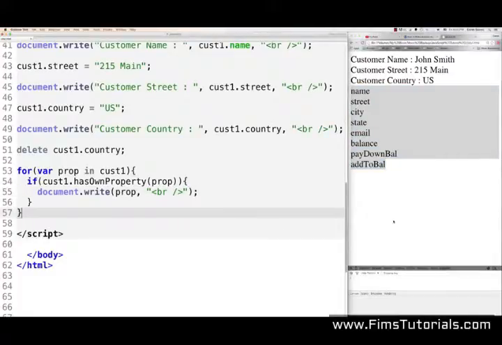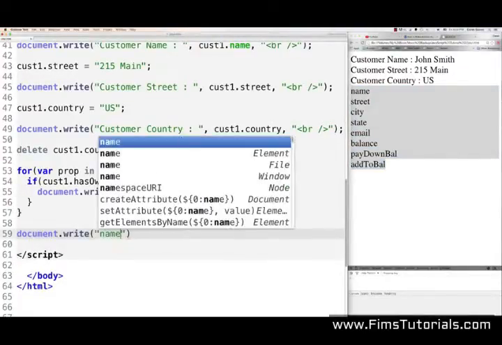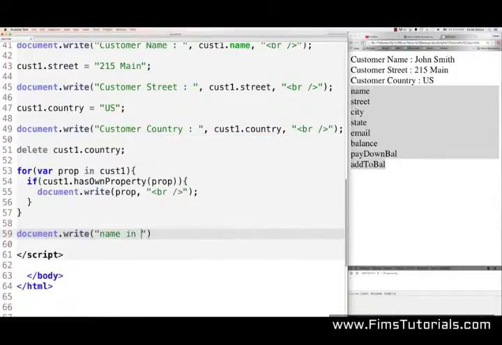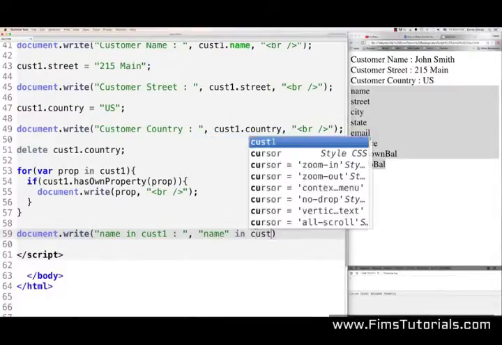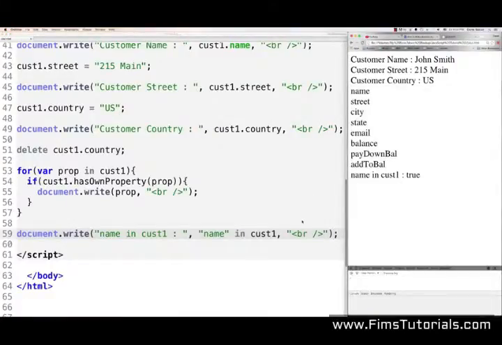Another thing we could do is check if a property is in an object. So for example, we could check if there is a property called name inside of our object, and we would surround it with double quotes and then go in customer 1. That's how we would verify if it existed. And you can see it comes back as true.